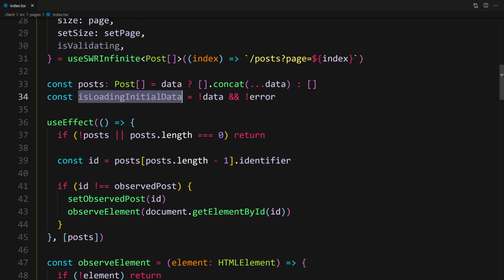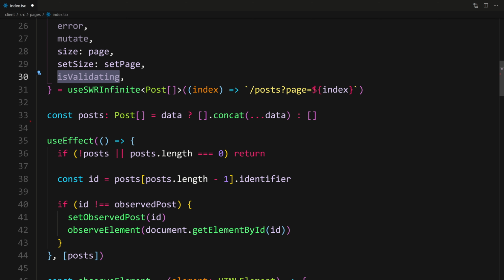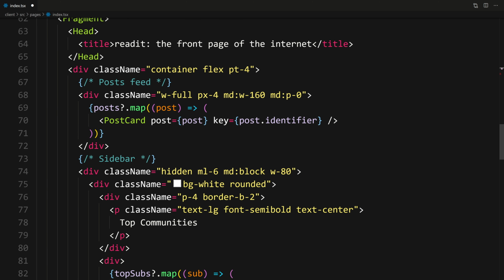So we could go, actually, I think we don't even need this as loading initial data because this is kind of unreliable because beyond the first load, it's not going to be true at all. So what I'm going to do, I'm just going to get rid of it because we already have is validating, which is true whenever we're fetching data, which is exactly what we need. So we could go right.